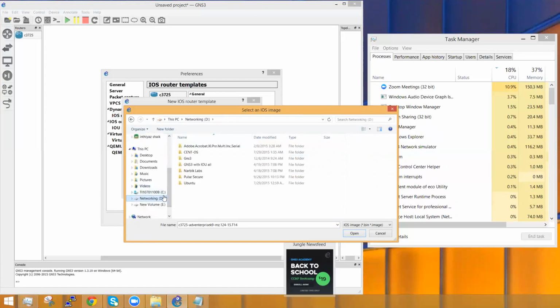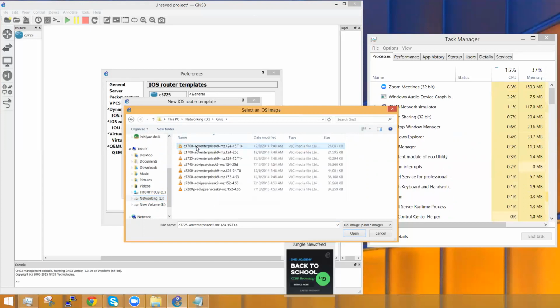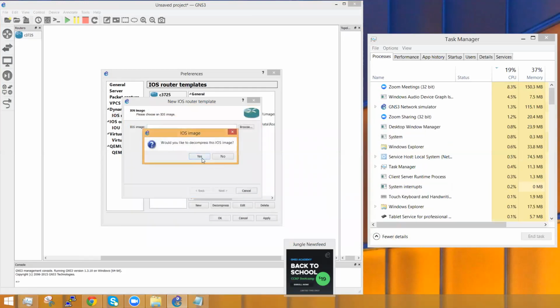From where it's taking the GNS3 packet IOS. 3745. Yeah, this one I like, 3745 rather than 3725. Okay, let me check with this one now. Open. Yes.